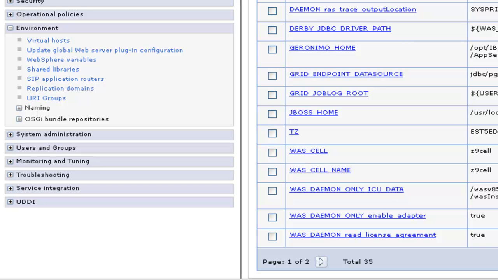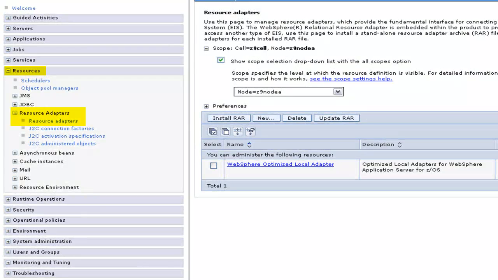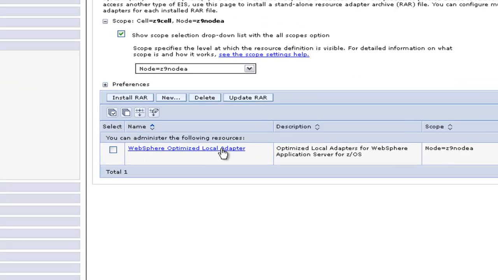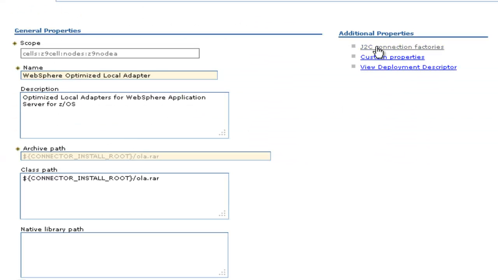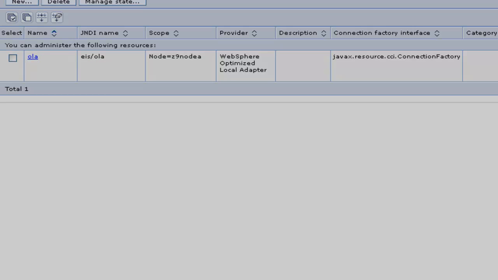In the WebSphere admin console, if we look under Environment, WebSphere Variables with a scope of cell, we see our environment variable of WAS daemon only enable adapter set to true. If we look under Resources, Resource Adapters, we see the WebSphere optimized local adapter installed into the runtime, and if we click on that link and go in and take a look at the J2C connection factories defined, we see OLA defined with a JNDI name of EIS/OLA.